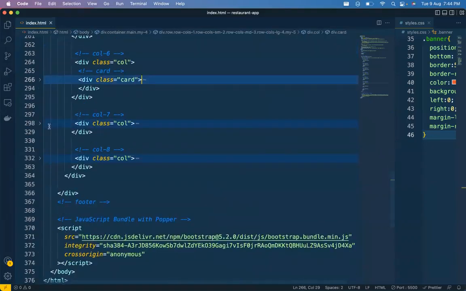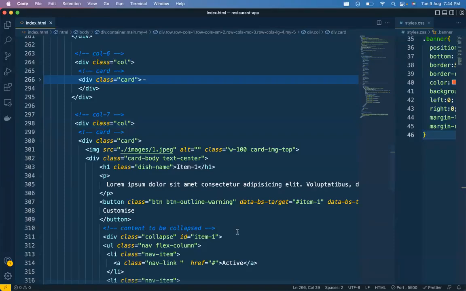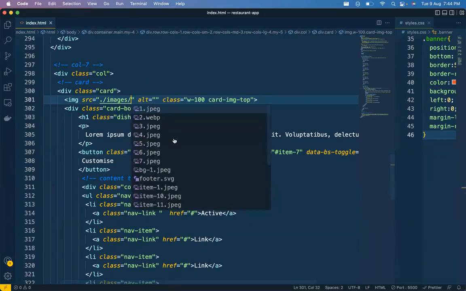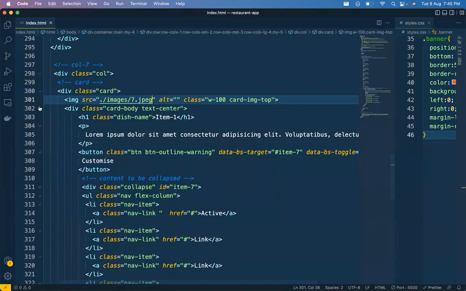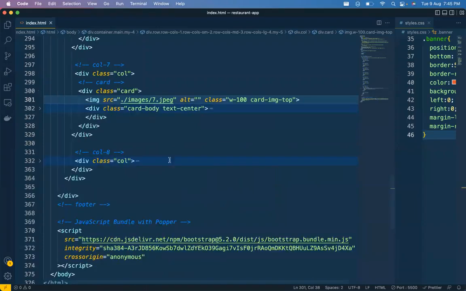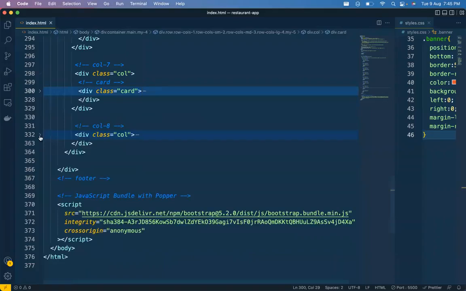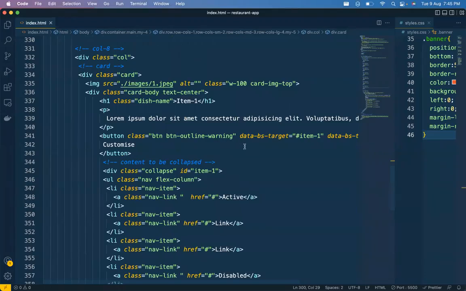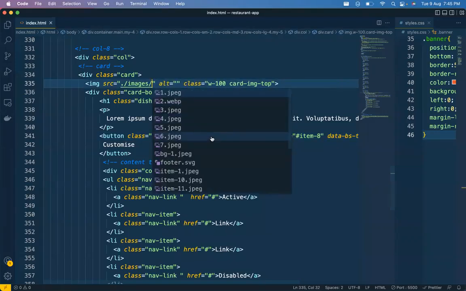Collapses. Next, 2 more things I have to do here. And item 7, item 7, and take a different image here. Okay, this is also ready. The card. Now the last one here. Item 8. ID is item 8. And I think I don't have the other image.